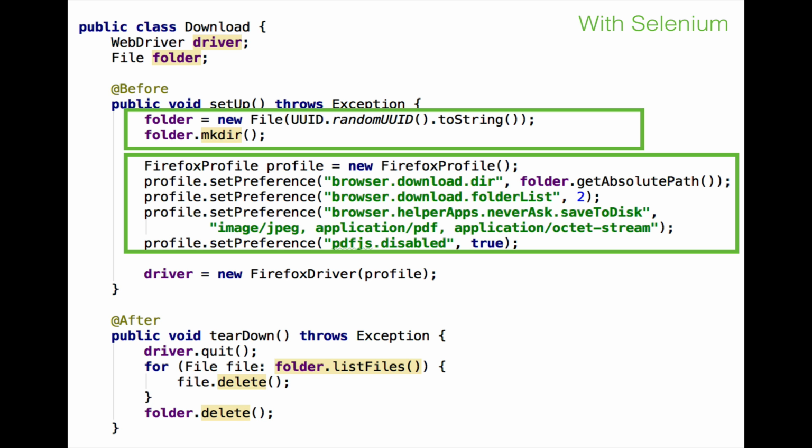And then you want to make sure you tell it to never ask to save to disk. And then you have to specify all the different MIME types that you want to ignore. So this gives you the ability to, when you click to download something, instead of popping up the system dialog, it's going to ignore that save to disk system dialog, only for the MIME types you specify.